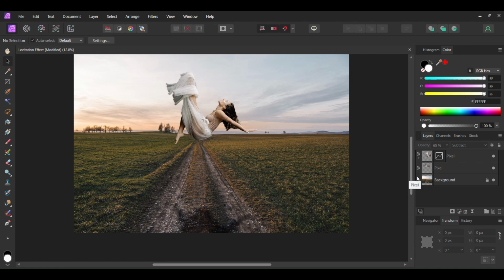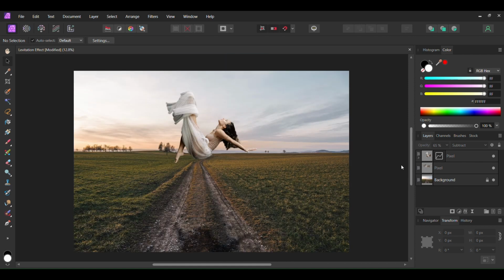These are the basic steps to create a levitation effect. If you want to, you can do some more editing to this. The next steps are optional.